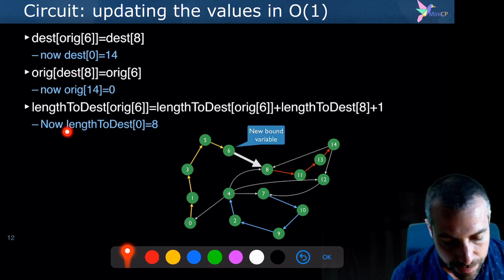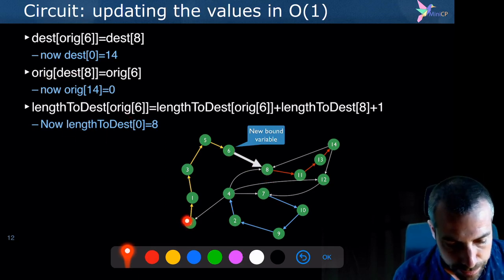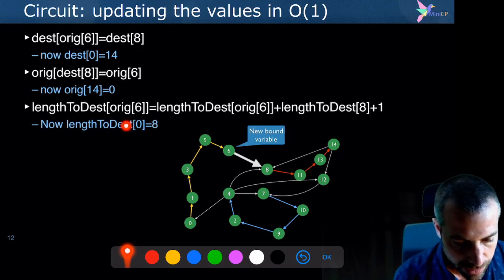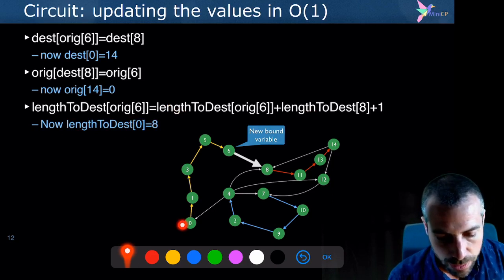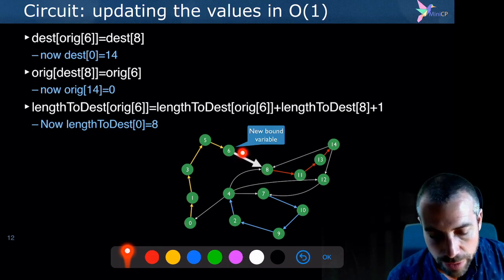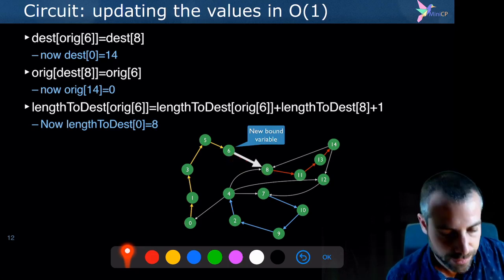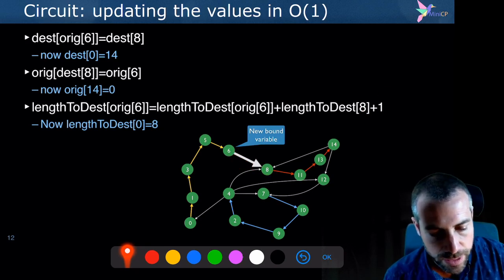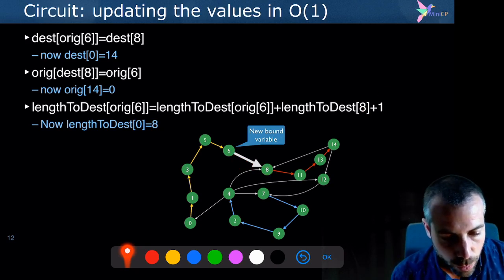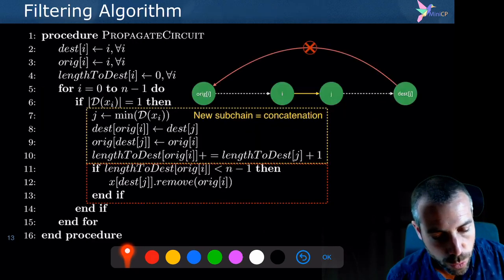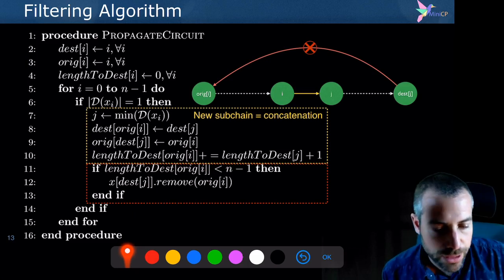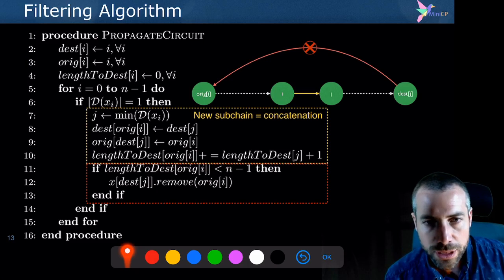Then to update the length to the destination from 0 is 8, we can do that with this formula. The length to the destination from 0 is equal to the length to the destination that we had before, plus the length to the destination of 8, plus 1 because we have added this white edge. So we can do that in constant time once a new edge has been detected as added inside the graph. And so the propagator can update all the data structure like this.